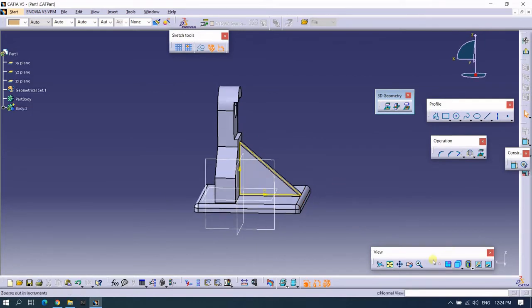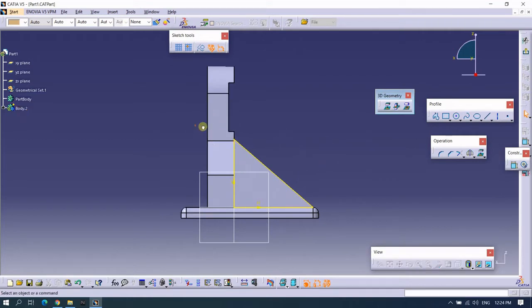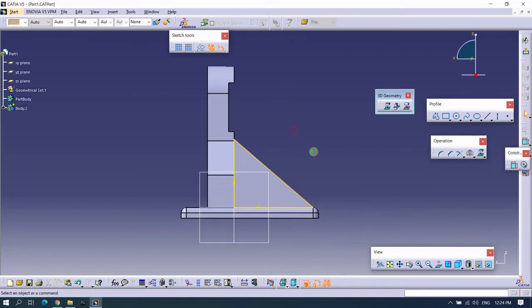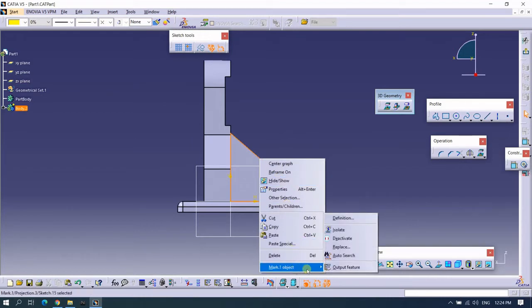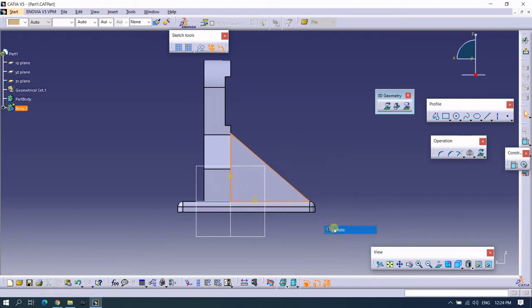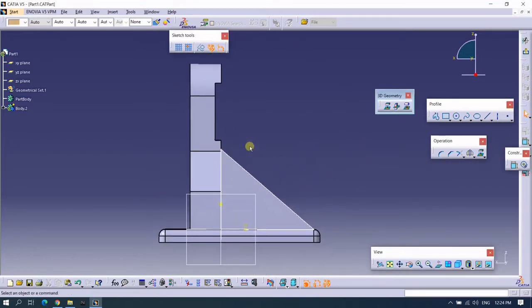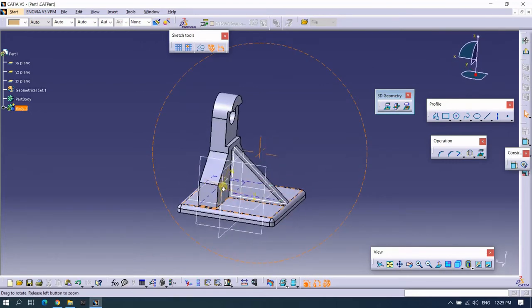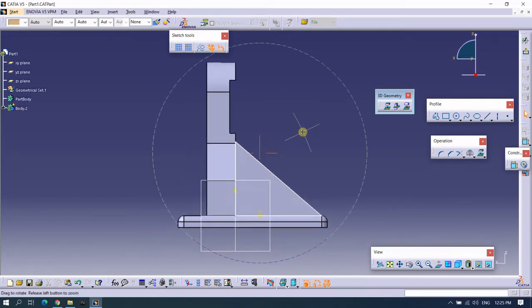Now suppose I want to use this projected elements as a sketch. Then what I will do is I will select the sketch. I will right click on this sketch. I will go on this option called isolate and I will click it. So now the yellow highlighted elements got converted into a white colored sketch. Now this sketch you can use for your further sketching. You can edit that sketch. You can add some more elements to that sketch.